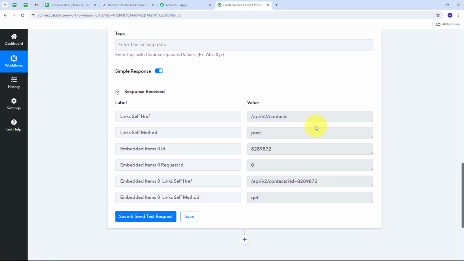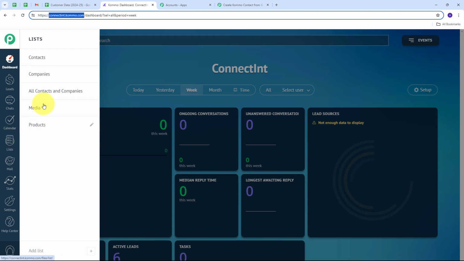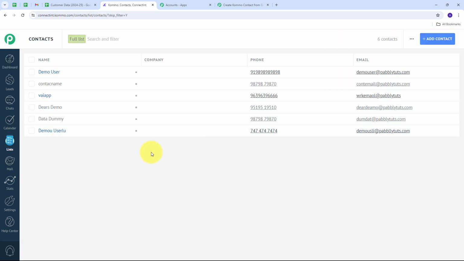And here we can see I have received this response. This is a positive response, and this means that I have created a new contact automatically in my Kommo account. To check this, let me take you back to Kommo. I will go to List, and in List I have this contact list. So I'm going to open this. And here in the contact list, we can see I have created this new contact.